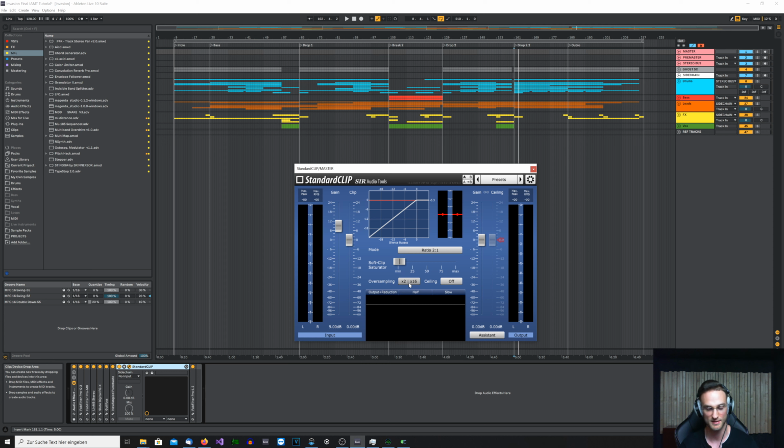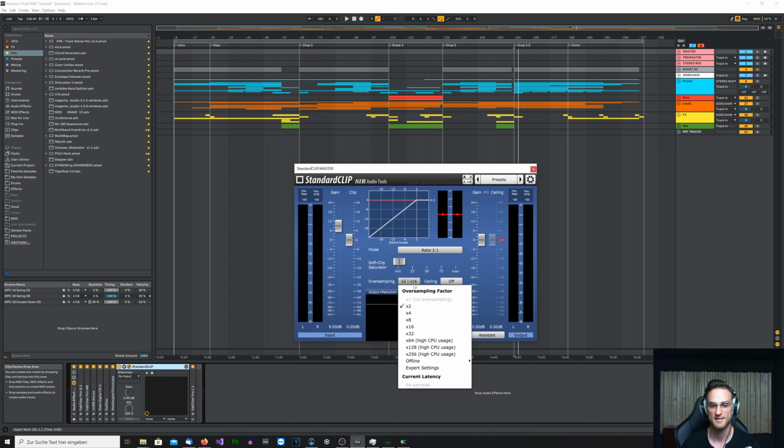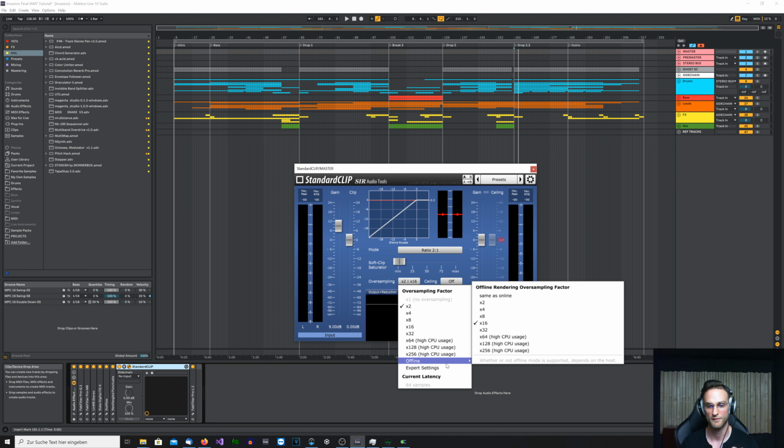The problem with oversampling is that it uses a lot of CPU, so that's why this setting here is really cool, because you can set a different oversampling factor for offline and online rendering. While you're playing the track live in your DAW, I can just set the oversampling factor to 2, so that will not use a lot of CPU. So I can still do all my stuff in my DAW without using too much CPU. But then if I render the track and export it, I can use a different oversampling factor. And here for exporting, I use 16 times oversampling, and this will use a lot of CPU.